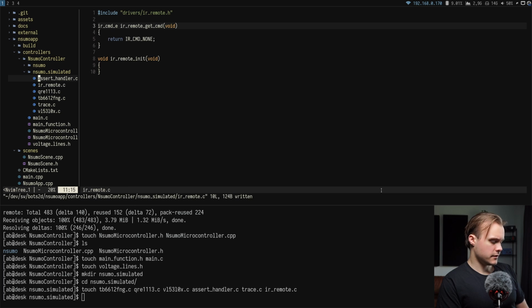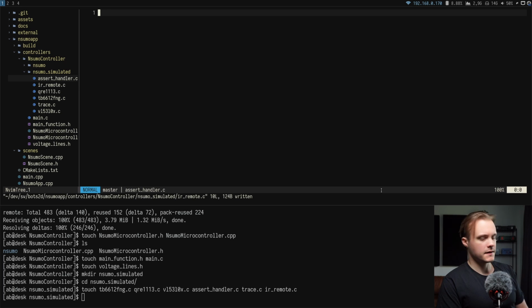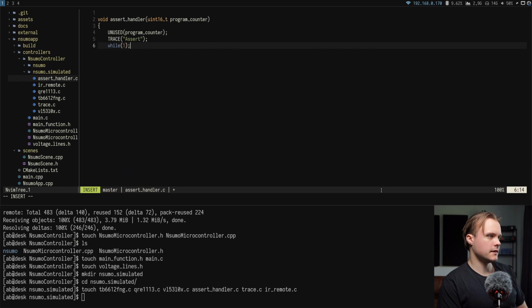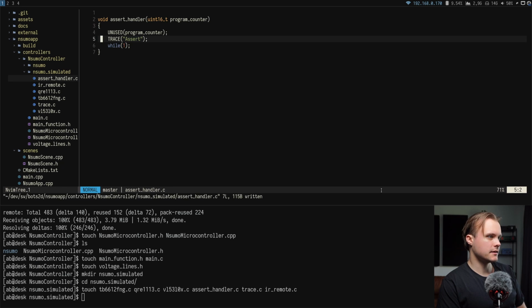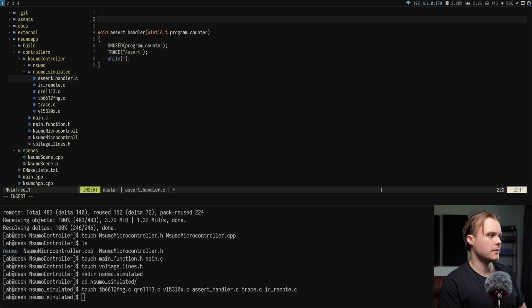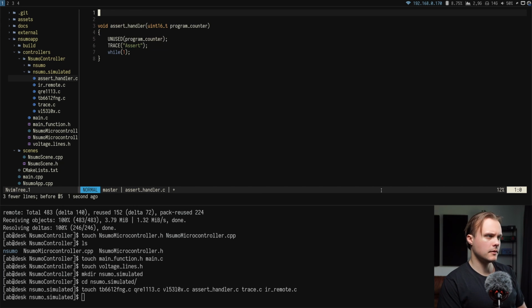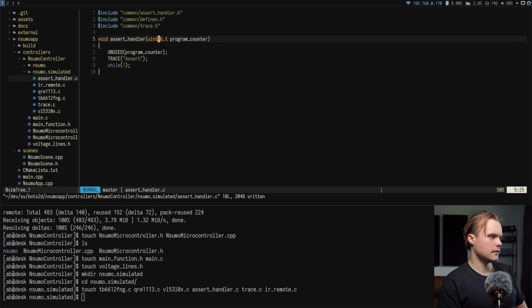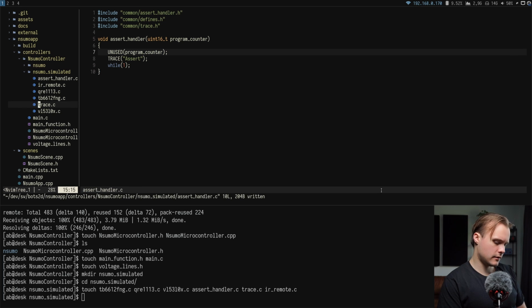And then I need to do something for the assert handler, since my regular assert handler is tied to the microcontroller because it traces via UART and also blinks an LED and so on. So I need to do something corresponding here that doesn't tie to my microcontroller. What I do is simply trace that an assert has happened, and then I just get stuck in an endless while loop, so that it's easy to detect when an assert happens. And then I also need to add some includes as always, like so. And that's it for the assert handler, and then I can go into the trace.